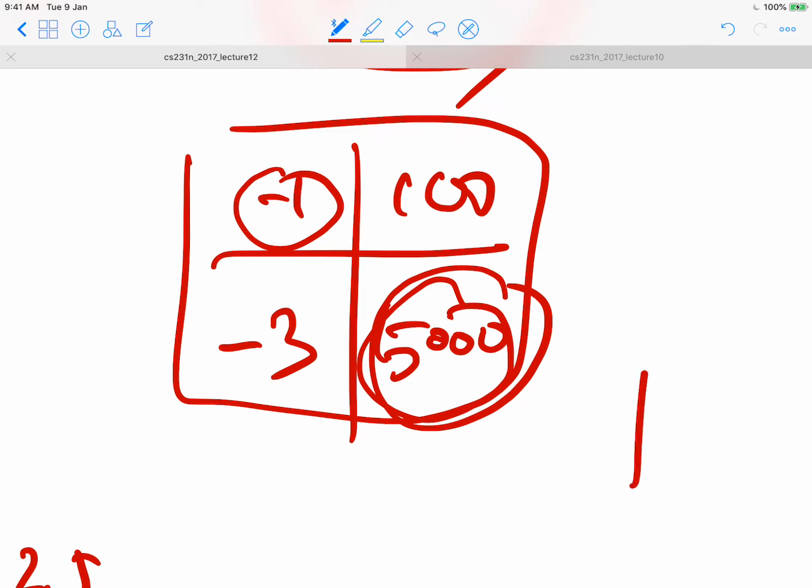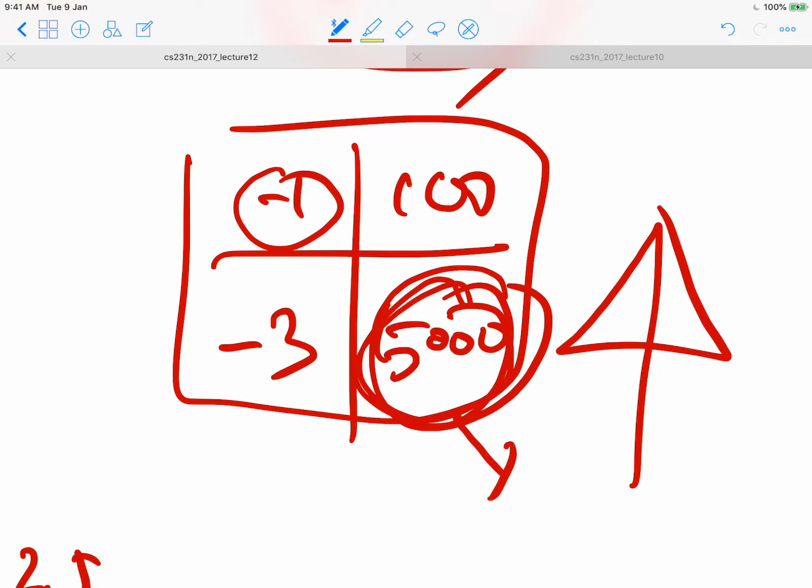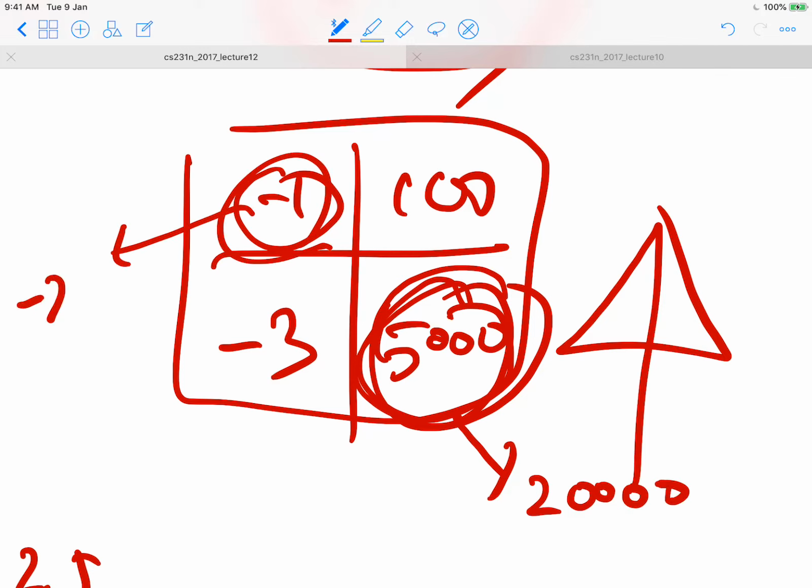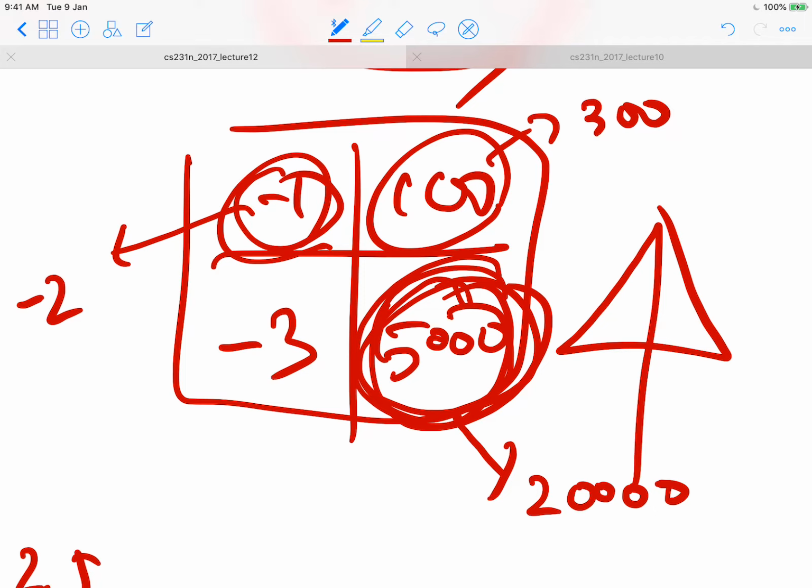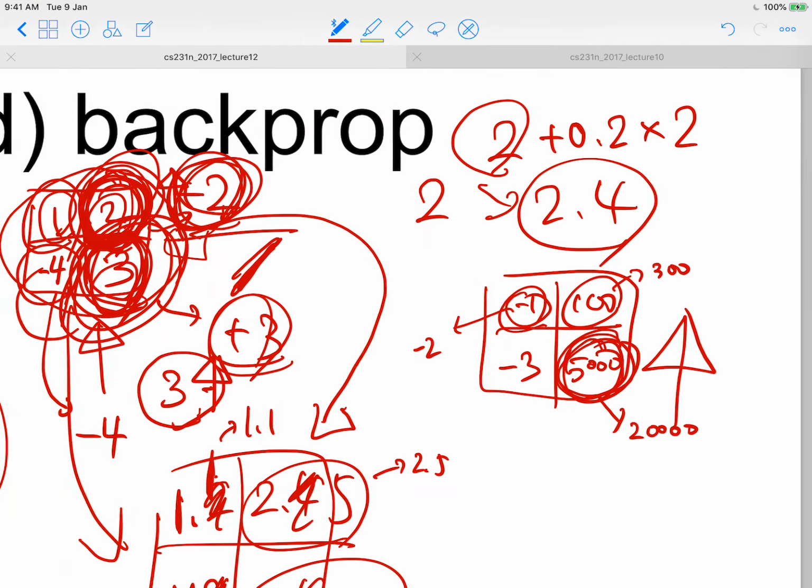So in this case, it will almost explode. This 5,000, after several steps of gradient ascent, may become maybe 20,000. And then maybe negative 2 at most, and this one is maybe 300, for example. So we can view this process as exaggerating the initially appearing activation value, which indicates the strength of this pattern.